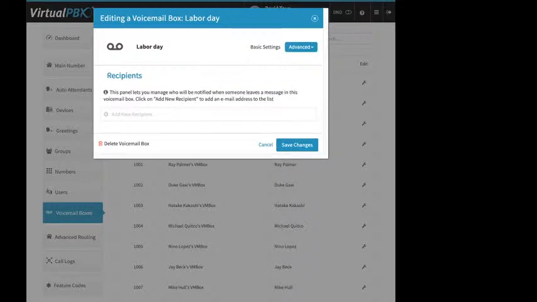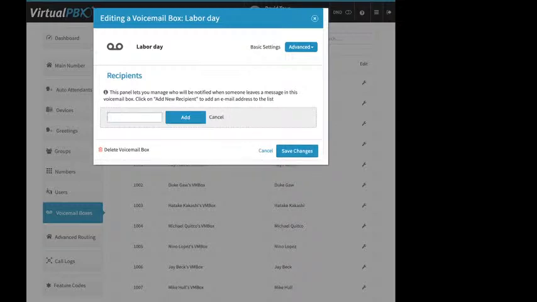Recipients. For user voicemail boxes, they already have one recipient built in. For a manually created voicemail box, you just click on Add Recipient, enter in the email address, and then click Add, and then Save Changes.